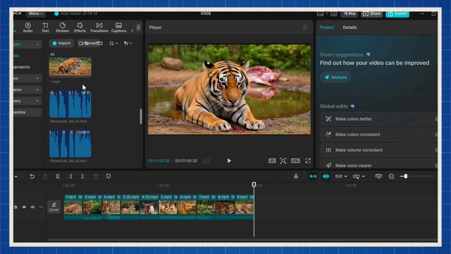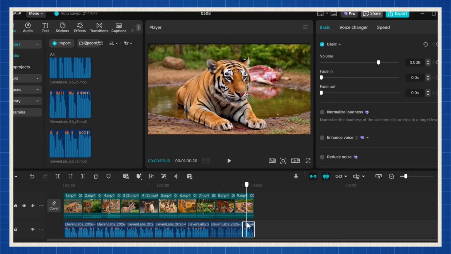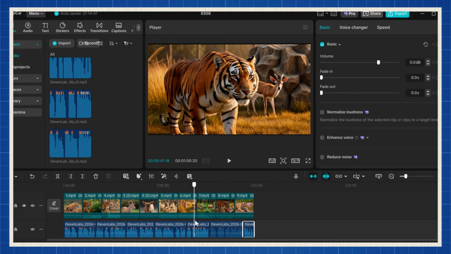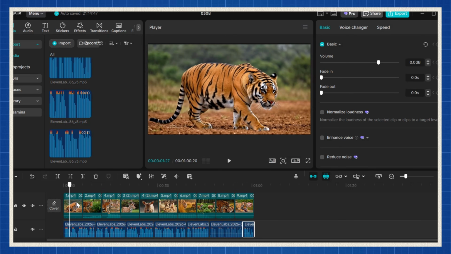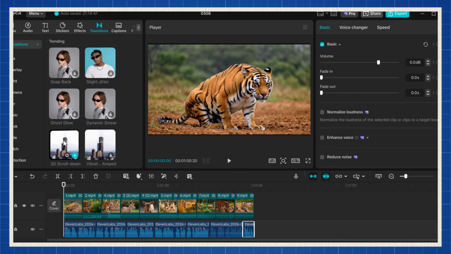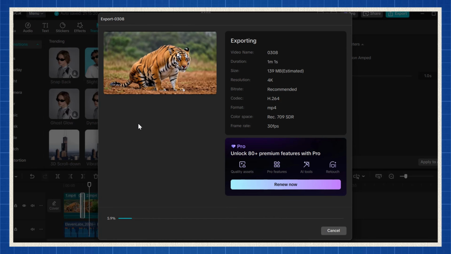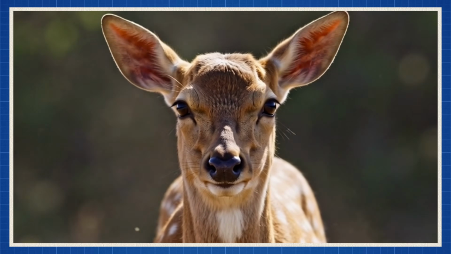Step 5, combining clips. Open any video editor and import all the video clips and narration voice. Place the clips on the timeline, then drag the narration underneath each matching scene so the visuals sync with the storytelling. Adjust the timing so everything flows naturally. Add a few smooth transitions if needed, and once everything looks good, export the video. That's it. You've just created a complete AI-generated animal documentary video.